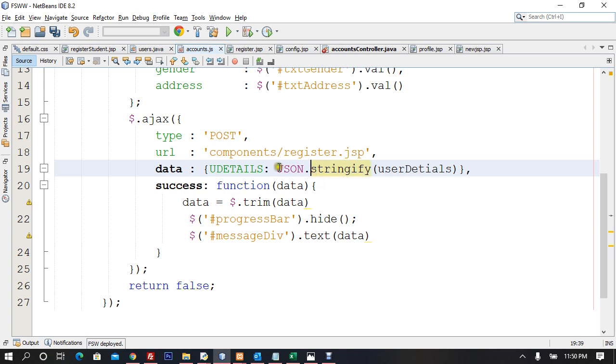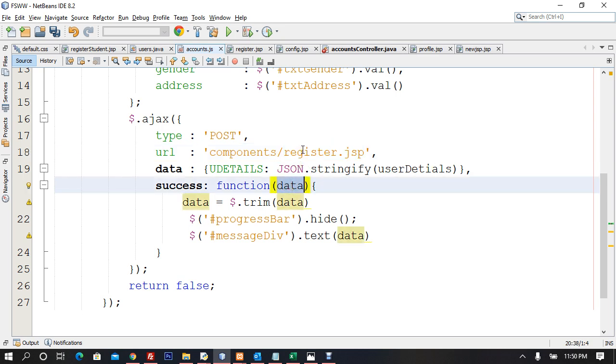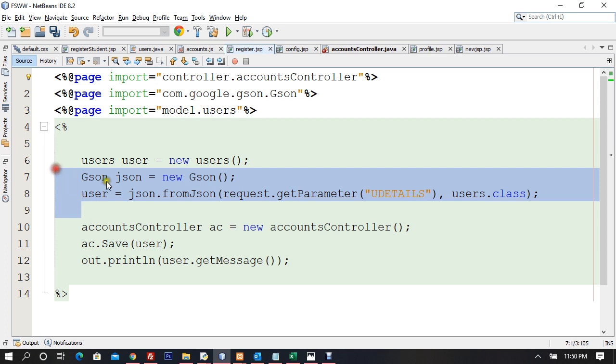Then you are converting the text to JSON and sending it to register.jsp. Now it is the register.jsp which is sending you something back, right? Now if I go to this register.jsp, you'll find what is happening here. You are mapping the data, that's the input has to be mapped with the data. You are mapping by calling JSON, already seen in the previous video.